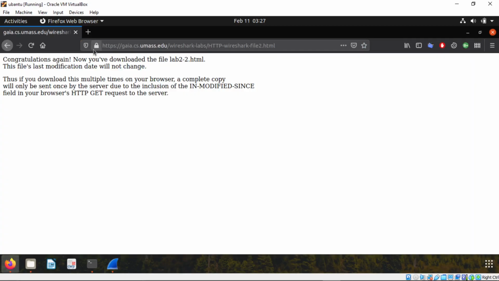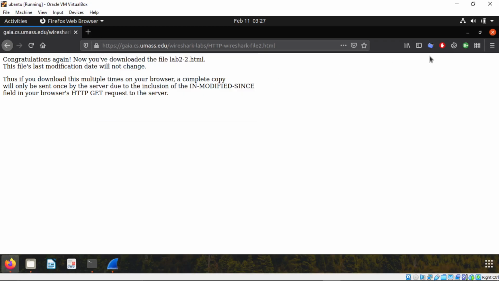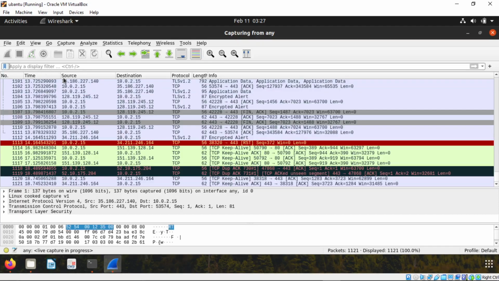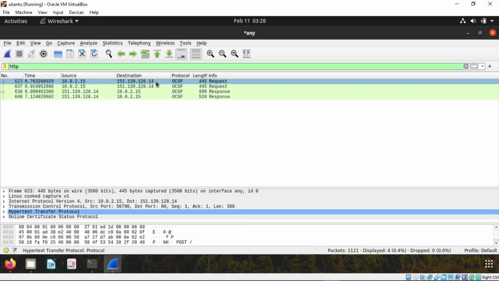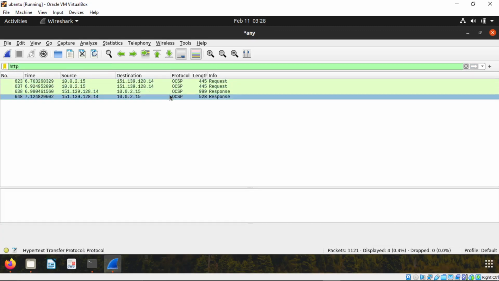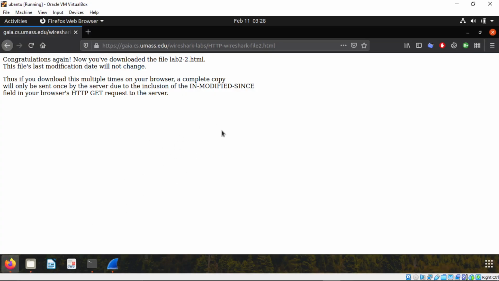You can see here, this is a lock, which means the connection is secure. When you log into your Firefox account, it will make the connection secure automatically. Now, when you type HTTP, you cannot see the HTTP request at all. That is the reason in the previous video I said do not log into your Firefox account.